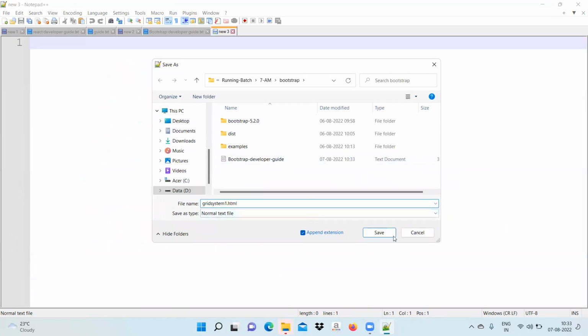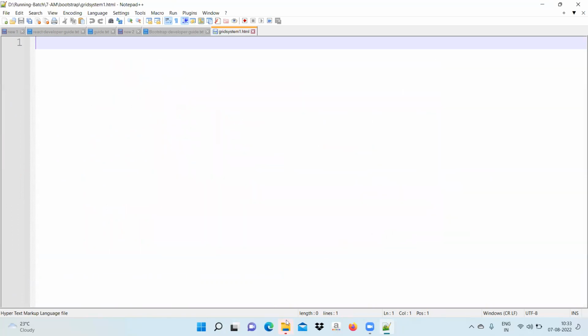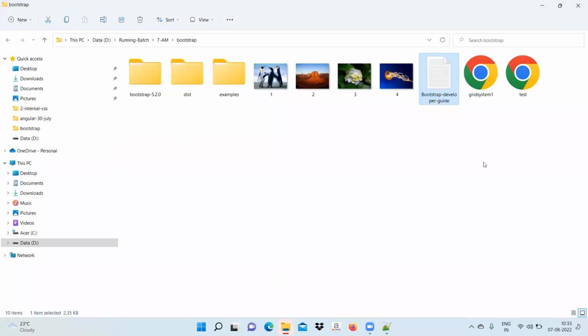Where you have kept all the files. You can verify like this: after creating the file, go to the folder and check whether grid-system1 is there or not. It should not be in a different folder, else the path will be mismatched and you will not get your file. Okay, grid-system1.html.